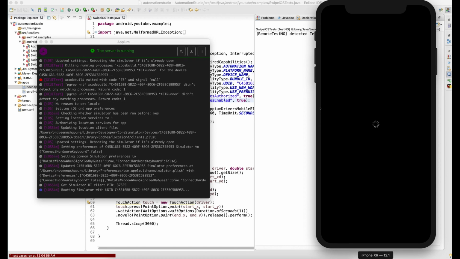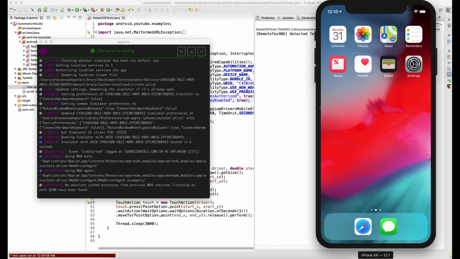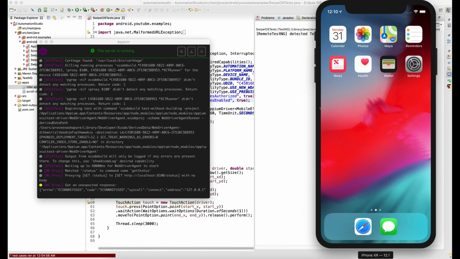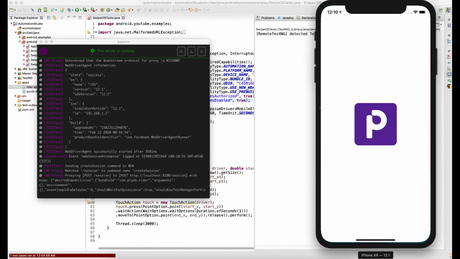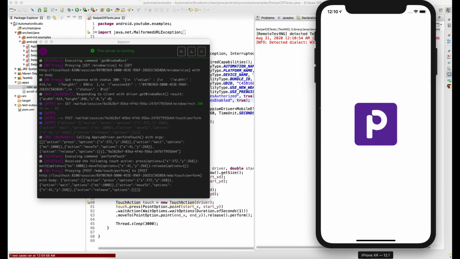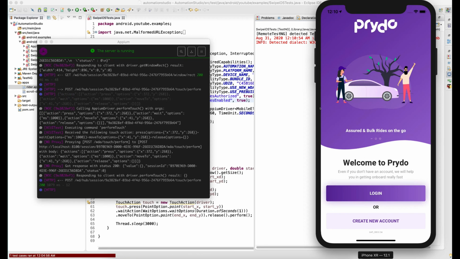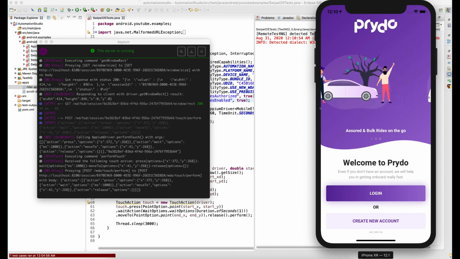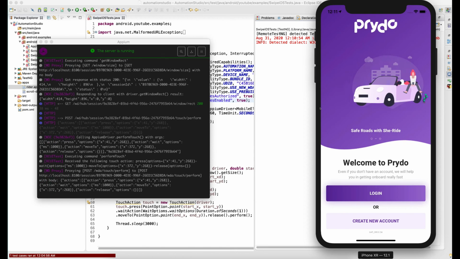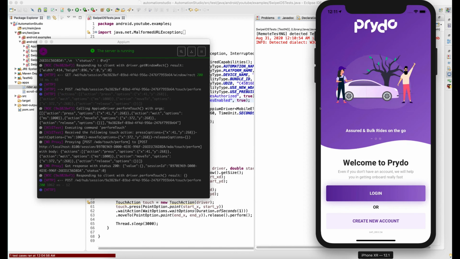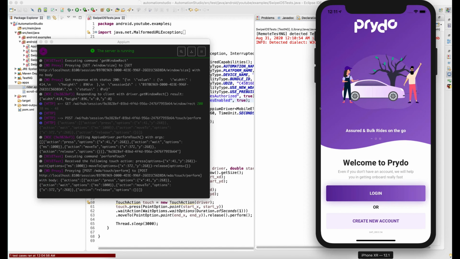So now it is launching the app. It is restarting the simulator, and now it is installing the WebDriver agent, and now it clicks on skip, and now it will perform the swipe action. See, it slid the slider, now it will slide back. Yeah, so it's working fine on iOS as well.